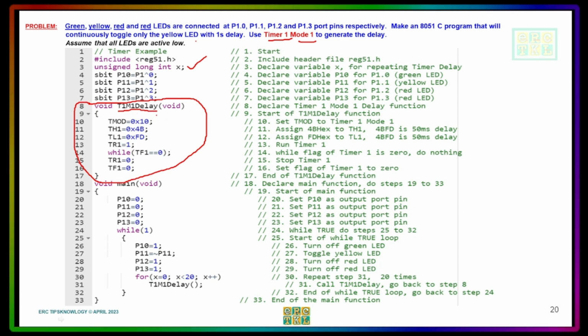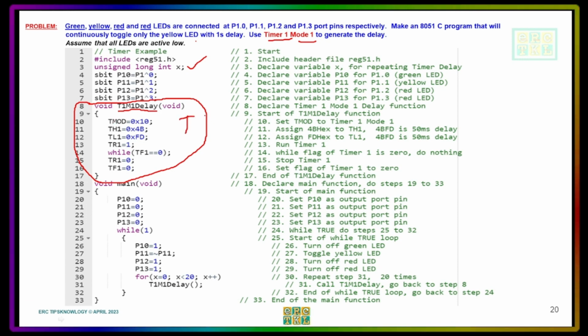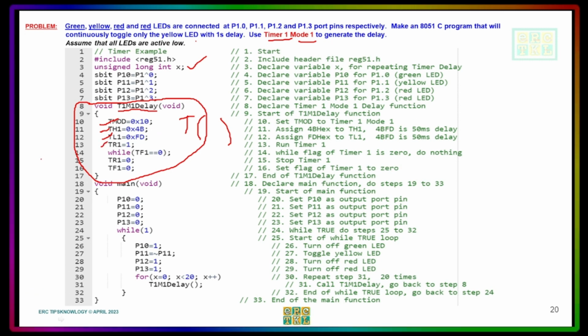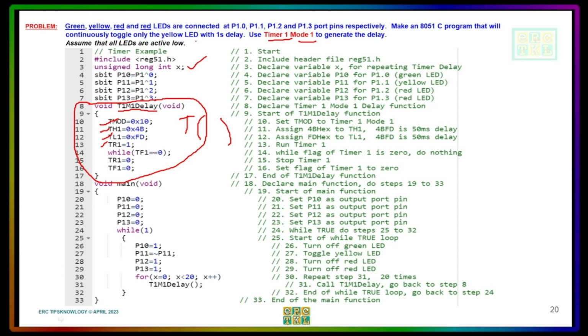Even the word delay, we can just make it D. Actually, we can just make it letter T to make it very short, and then the name of the function will just be T. So this is the setting of T mode to be timer 1 mode 1. The timer register assignments for 4BFD make it 50 milliseconds. And then you will think, we need 1 second, but why is it 50 milliseconds only? I'll explain that later.